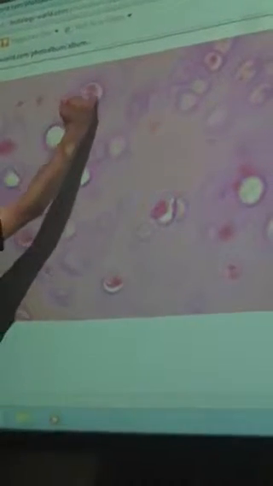If I pointed to this little guy here, not the white part, but the actual guy inside the white part, what would you call that? Chondrocyte. Yeah, that's a chondrocyte. The outer white part represents what? Lacunae. Yeah, that's the lacunae.